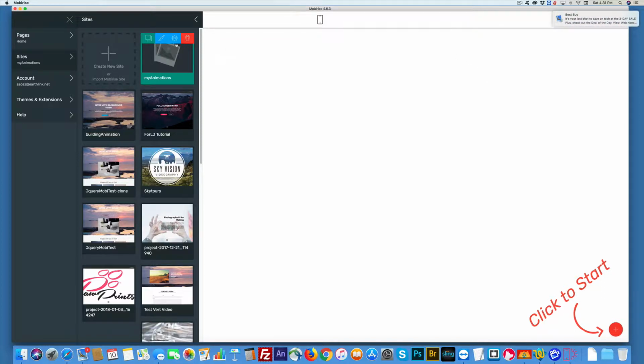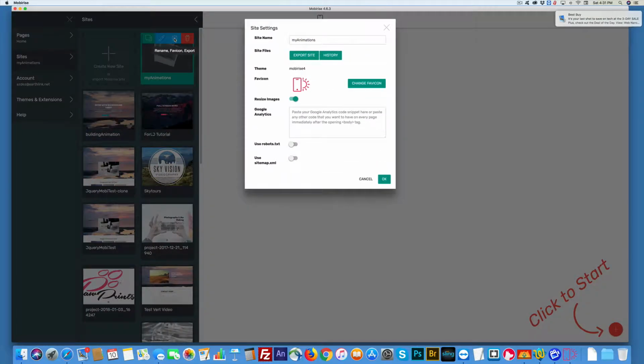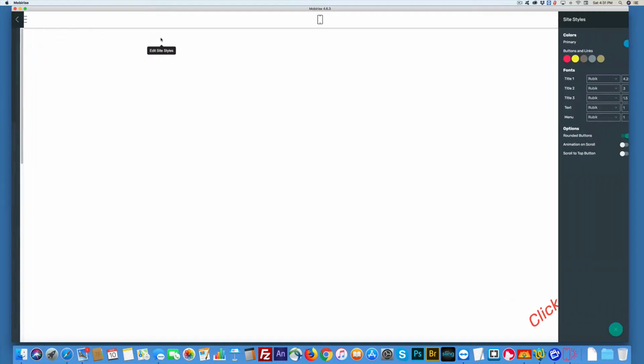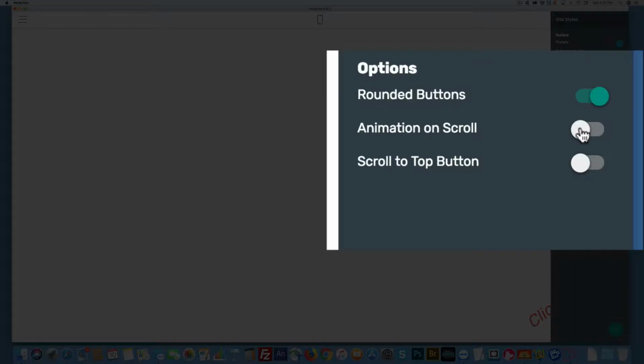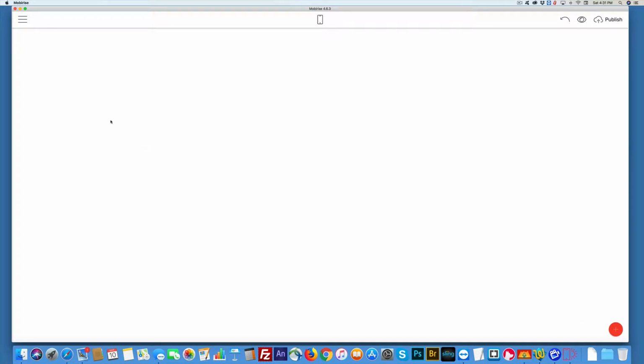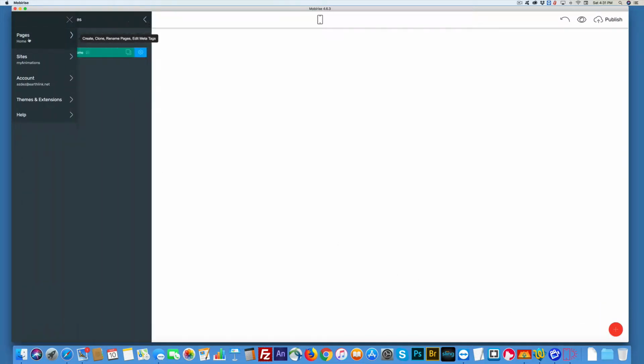So we're going to come over here with a little cog on there, and you can see that the site name is My Animation. Great. Don't have to worry about that. We're going to come over here to the Edit Styles, and what we want to turn on over here is Animated Scroll, and I want a scroll button. Okay, good.